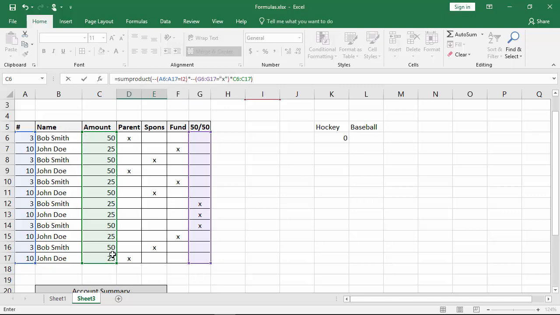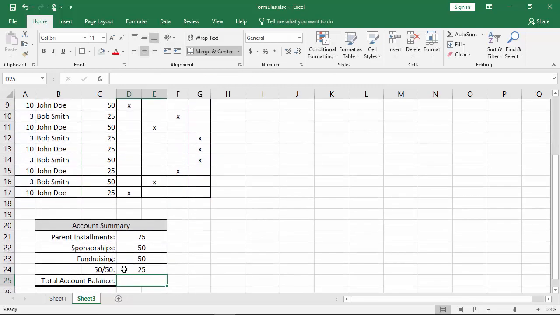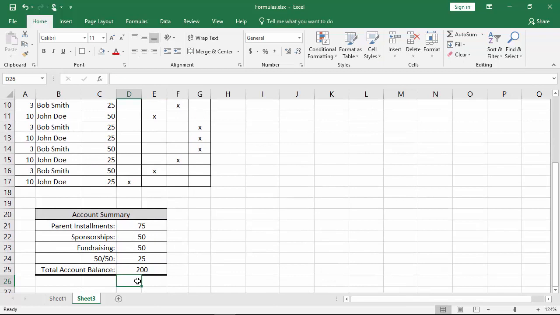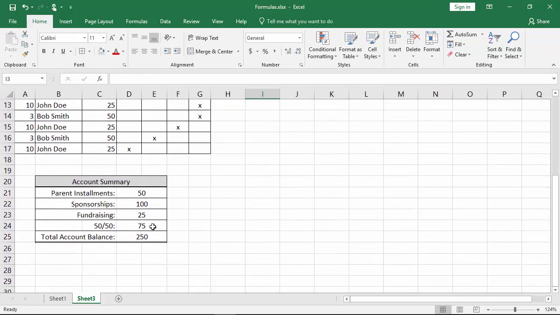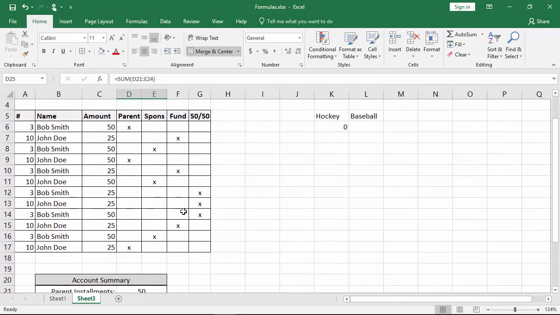Close my bracket, hit enter, and then what we'll do is we'll just sum that up. So I'll just do an alt equals. There we go. So let's see if that's true. For player number 3, we should have a total of 250.